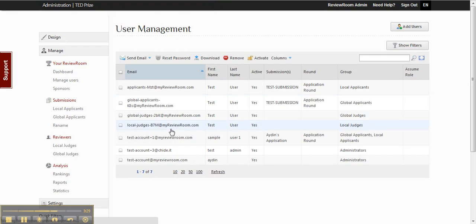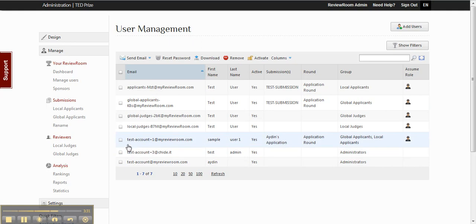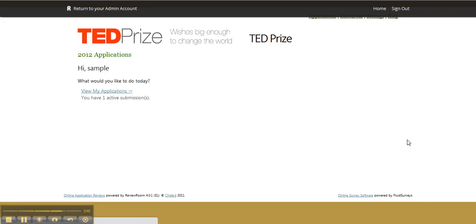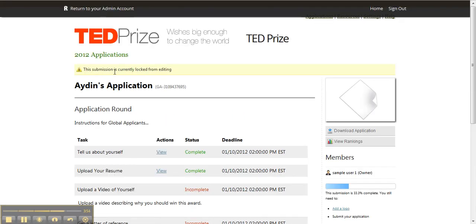Let's go to this new tab, and it loads. Now I'm going to go to this particular application, which happens to be this one right here, and click on this little person icon. I'm going to assume his role, and my application is locked right now, so I should be able to go in and let's see what happens. It says, what would you like to do today? I have one active submission, so I'm going to go check that out, and as soon as I do, it's going to say this submission is currently locked from editing.